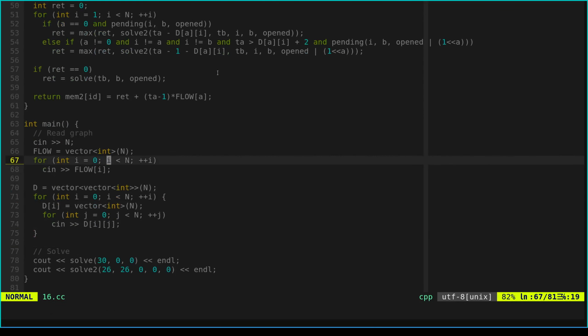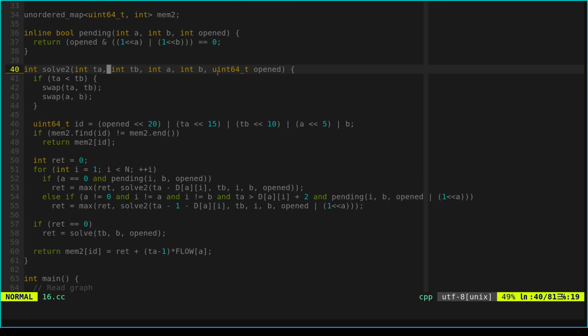Now, part 2 is very similar, but it has a couple caveats. So in the part 2, we have 2 agents. It's yourself and the elephant. So how do we handle this? Well, we have 2 times, so time A and time B. So it's the agent, we call it A and B. Agent A is in this valve, agent B is in this valve, and they have this time remaining, time A, time B. And this opened is well, in this case, this is a uint. I think we need it in this case because we need to shift this more to the left, and then we would overflow with it.